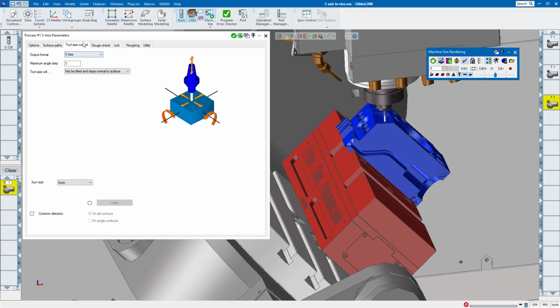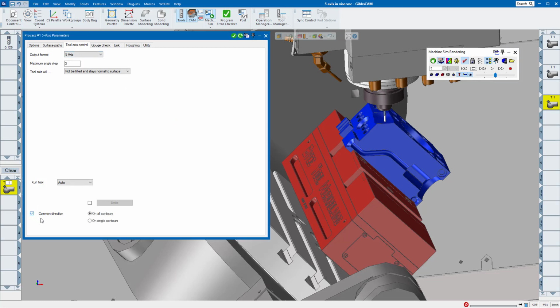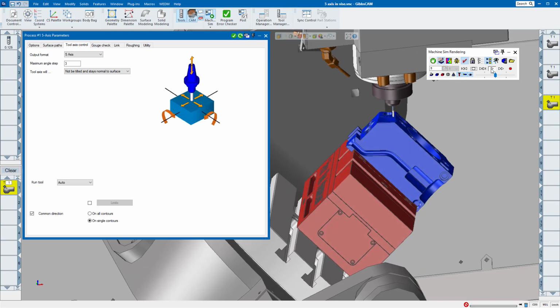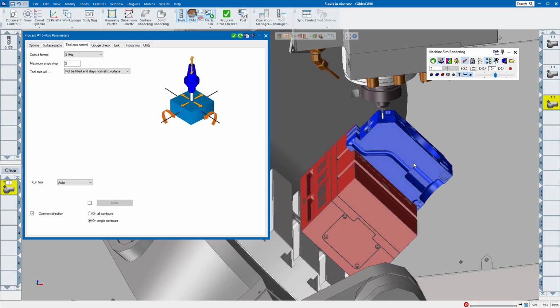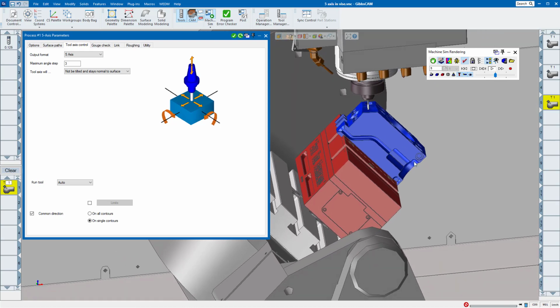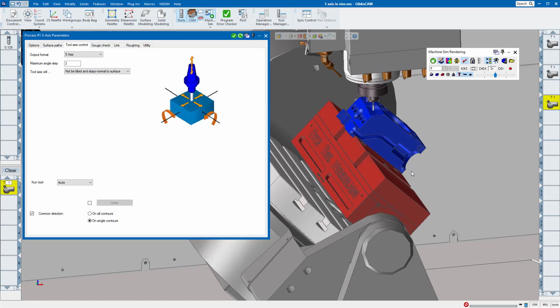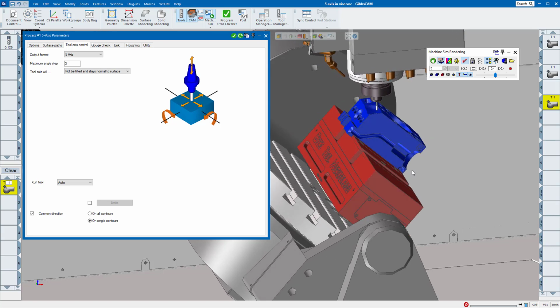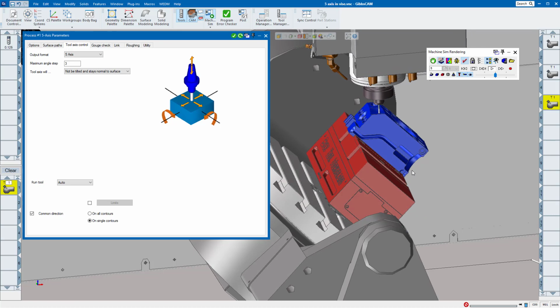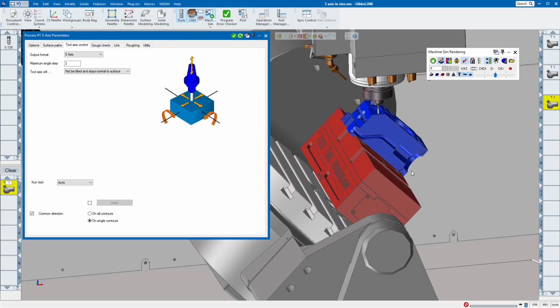So if we come down here again in tool axis control, we can say, you know what, GibbsCAM, figure out a common direction. And let's figure out a common direction per contour. So I'm going to go ahead and redo this. Now we can see that it's definitely minimized the motion. It's still doing a true 5-axis. It's kind of 5 plus 2 in a way. It's making a move, then moving, making a move and moving. So it's actually picking a common direction per move. So let's do all contours. Let me show you what that does.